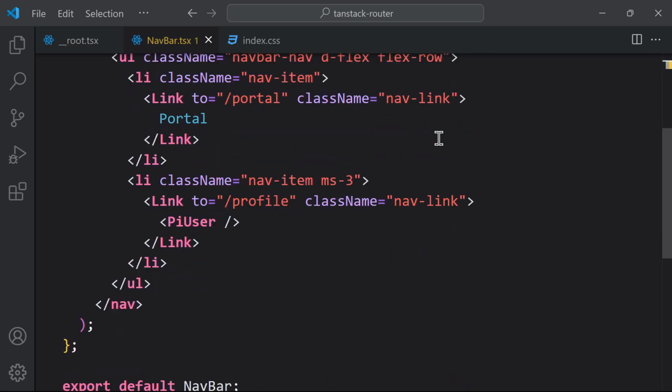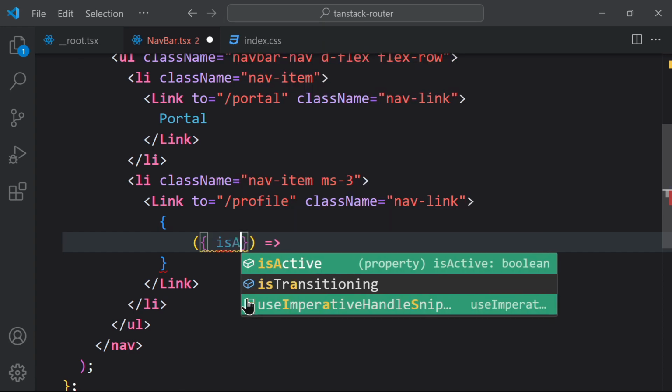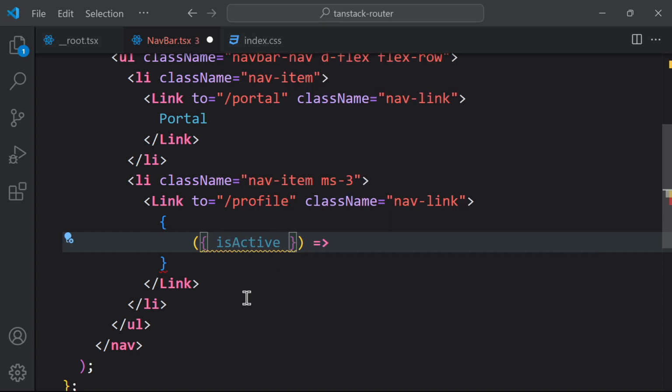So now, let's get rid of PI user and instead add curly braces. Inside it, we'll write an inline function, and it receives an object with a property called isActive. This is a property that comes with a link component, and it simply tells us whether the link is active. So when isActive is true, we render PI user fill, and otherwise we render PI user.